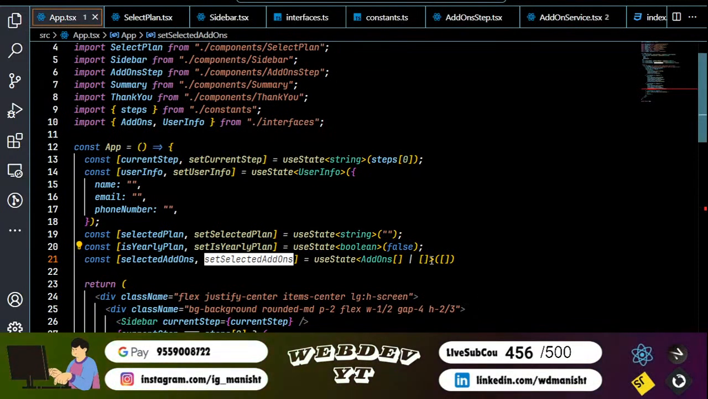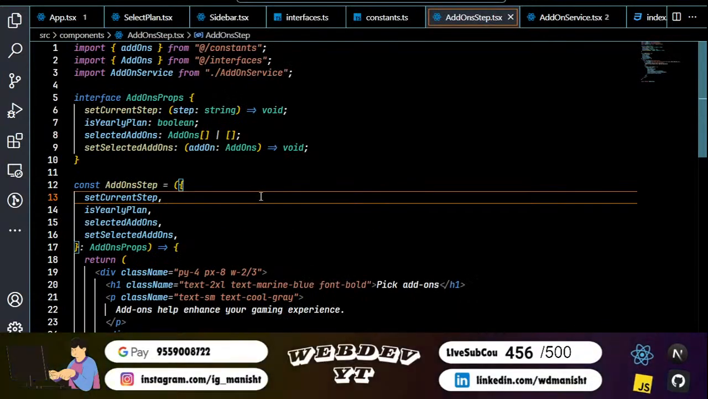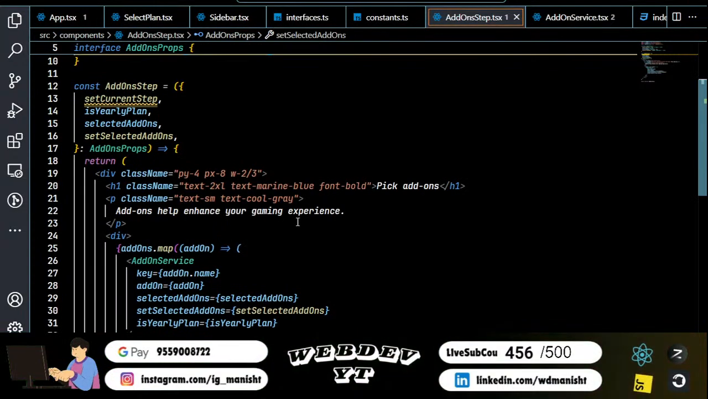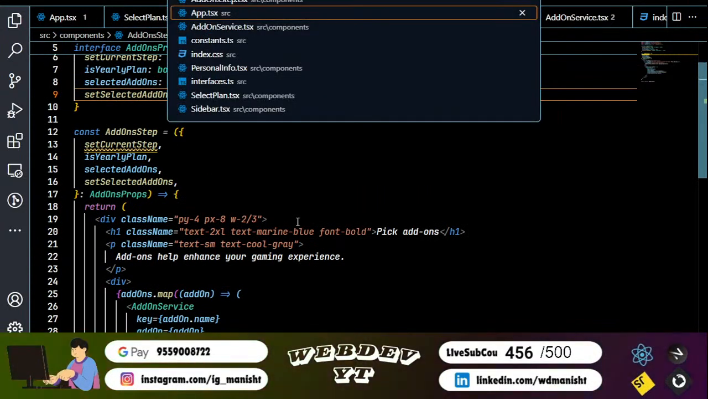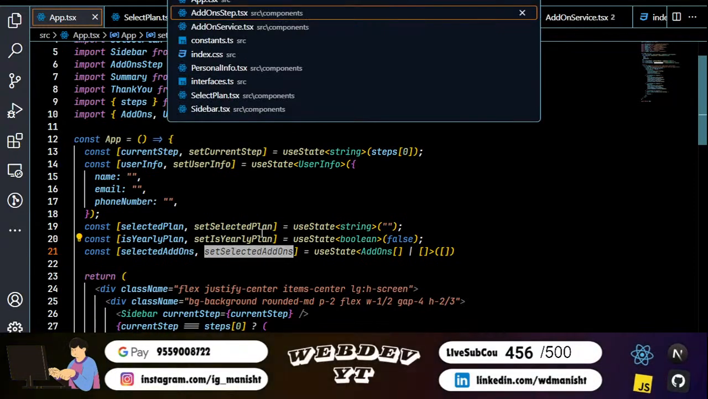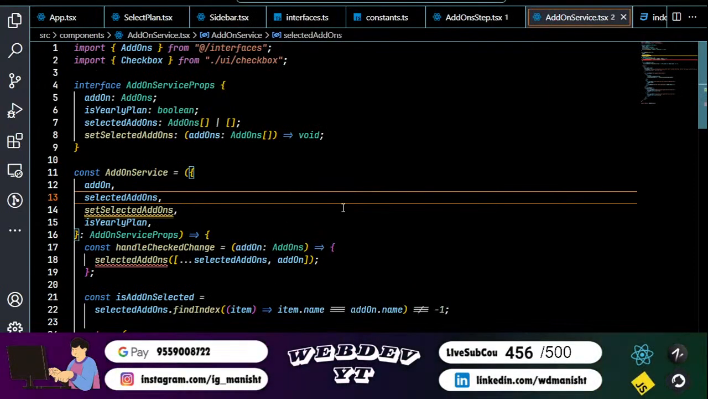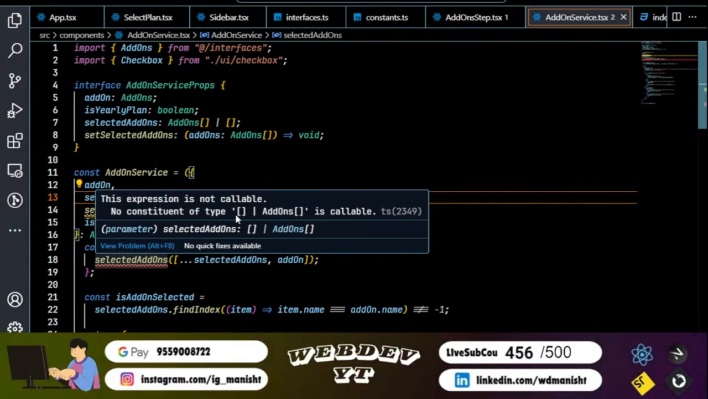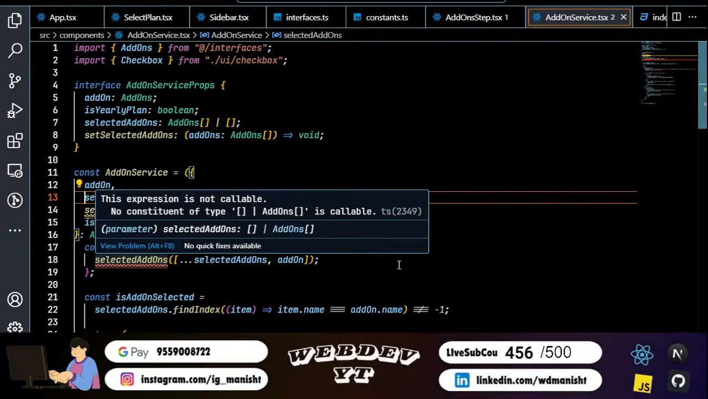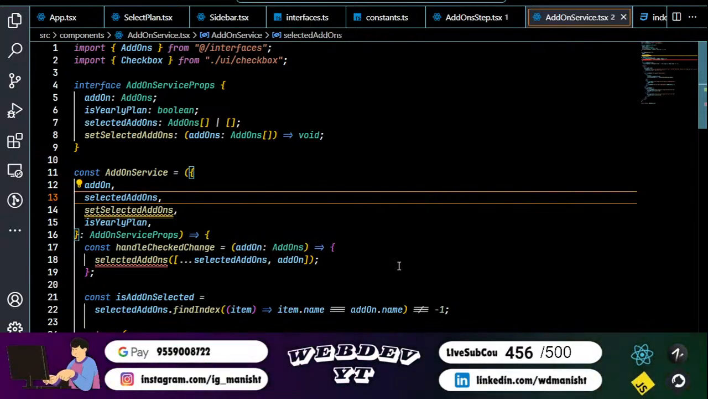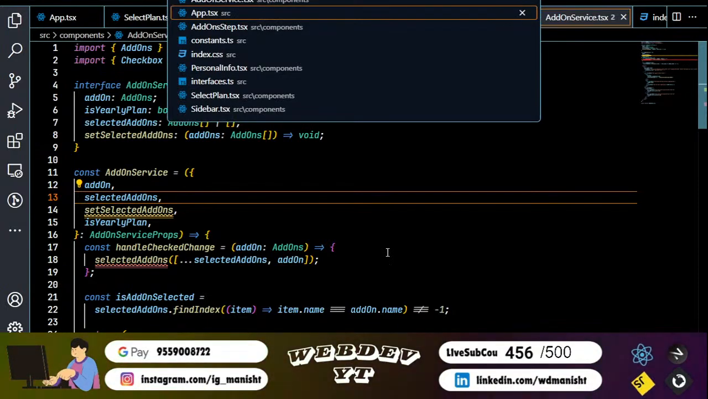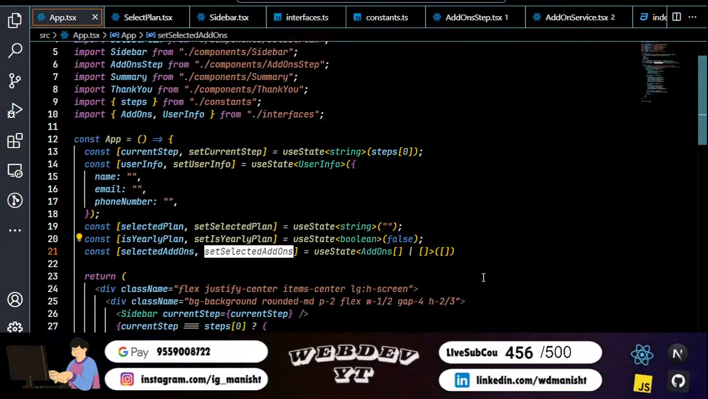tab.tsx. Okay, like this, I have defined the set here. If I define it like this, if I go to add-on service, okay, it's also giving some error. It's telling that no constant type of this is callable. Okay, let's try to handle it in a different way. So let's say what else I can do here.